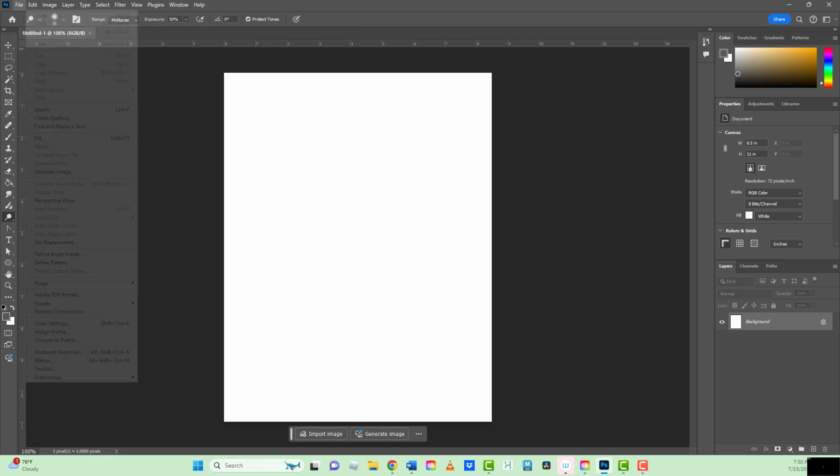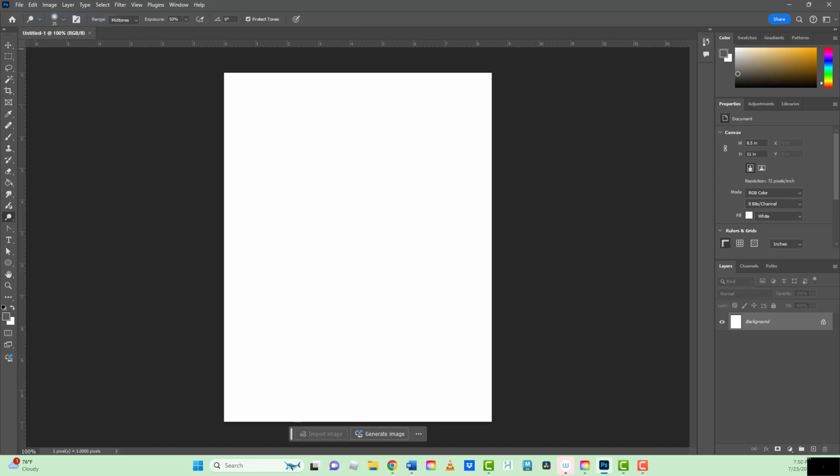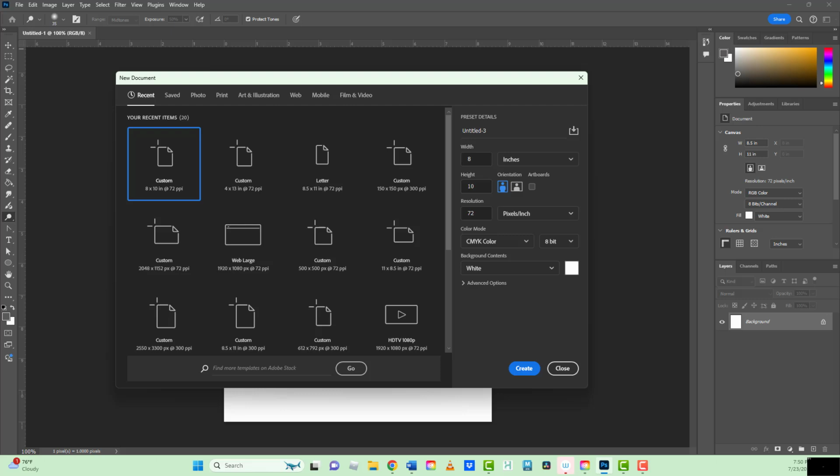All right, very quickly, how did I get this piece of paper here to play with? Under File, when we go to New, Adobe Photoshop has very conveniently set up a lot of presets for us. So what do I want to do? I'm working in photography, I'm working in print, art and illustration, web, mobile, film, and video, and these are going to have presets that I might want to use.